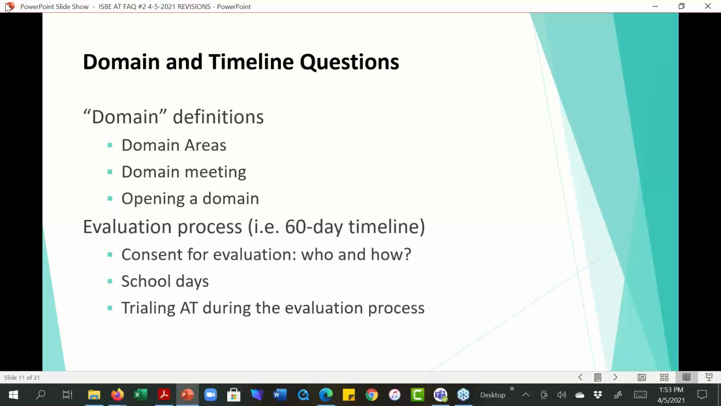It might be easier to trial devices that are lower tech than higher tech, but it absolutely does happen that even those high tech AAC devices are absolutely trialed during the evaluation process. So there's nothing stopping you from attempting to investigate what would be the best way to offer a child FAPE in the area of assistive technology. So could you move on to the next slide, Gail?